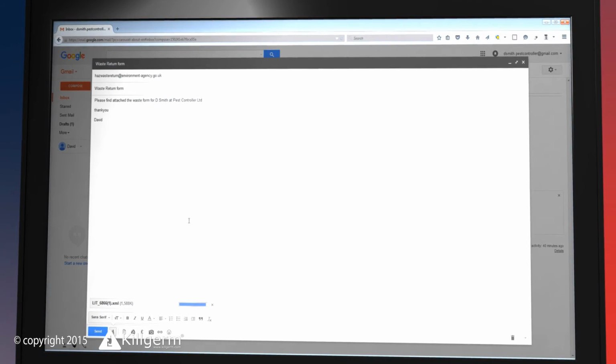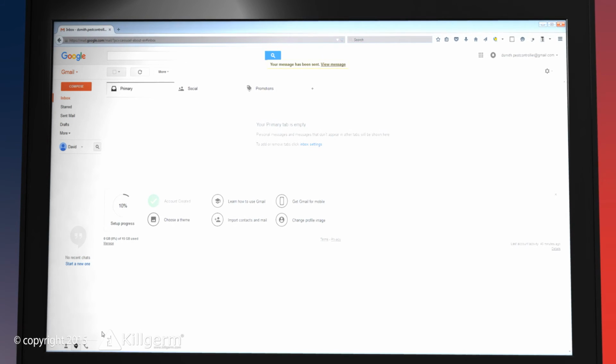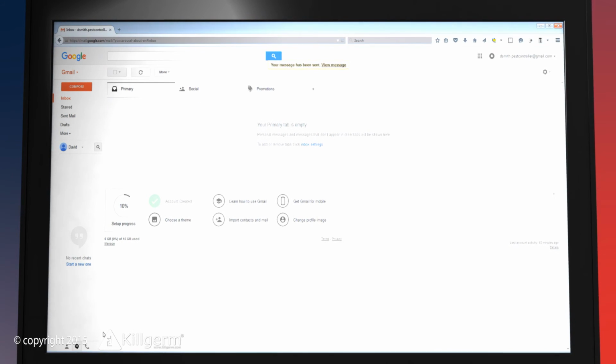If you require further information about the consignment note process, then please get in touch with us and we'd be happy to help.